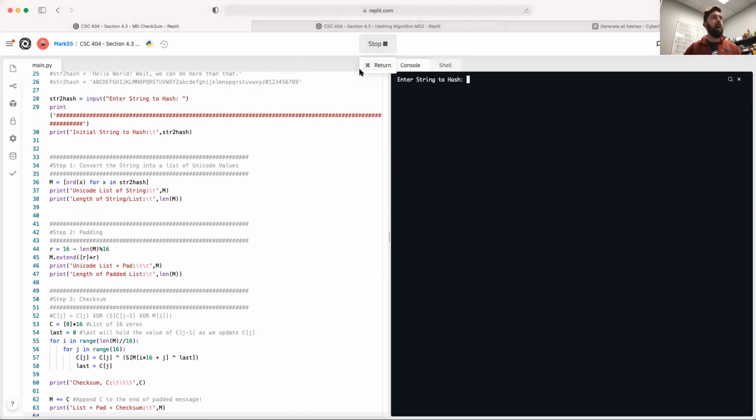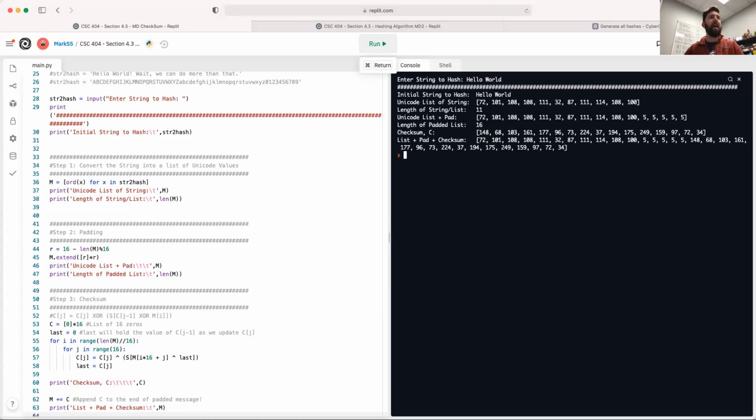So if we give this a run, I've designed this to allow me to type in whatever I want. Here I'm going to feed in hello world, and it's going to print out a whole bunch of stuff. Initially, it's going to be that Unicode version of that string, so the 72, 101, and so on and so forth. That thing has length 11, so I need to pad on those 5 5s. That thing's now of length 16, which is great.